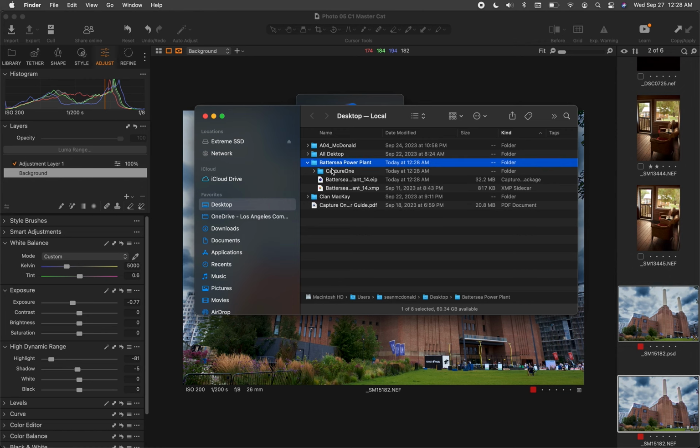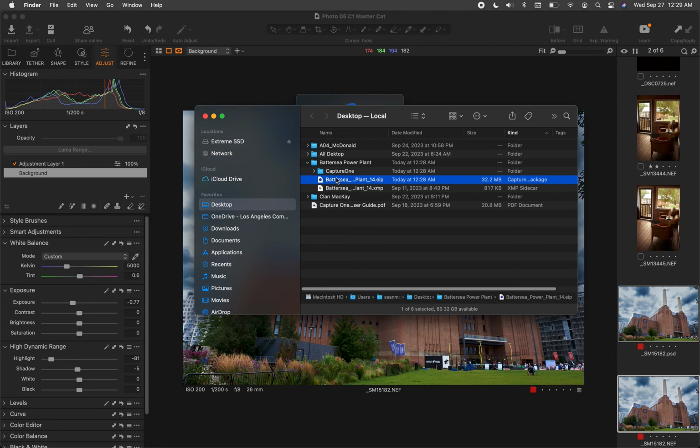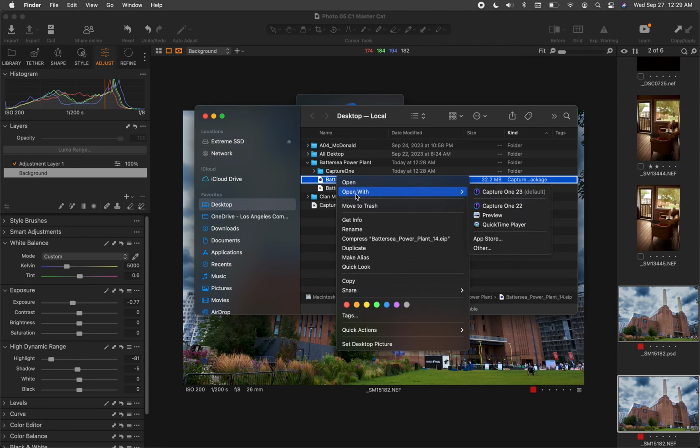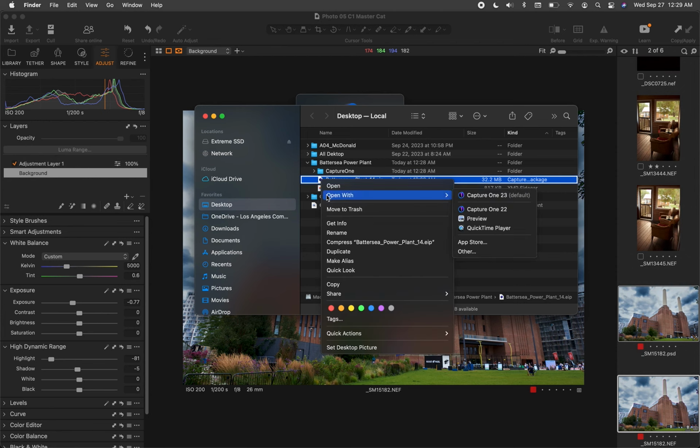And when I open this up, you can see here's the EIP and the Capture One files that went with it. So basically now I can choose to open this up with Capture One, and then I will actually see what the actual files are inside of there if I open that up.